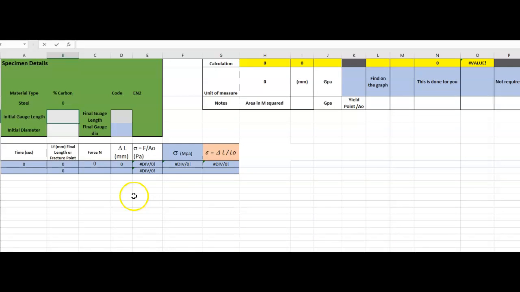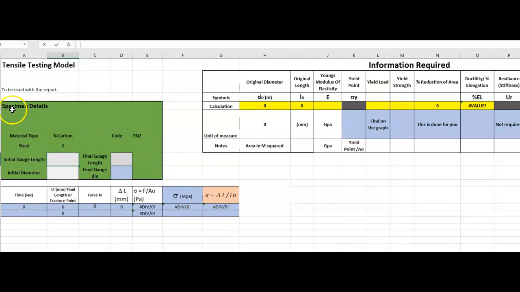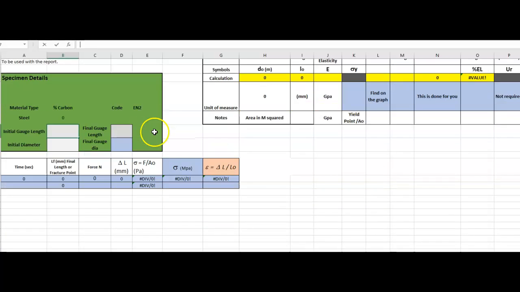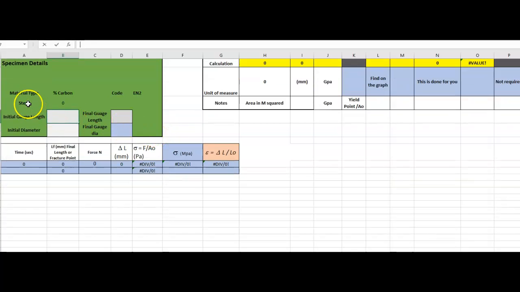and delete everything. The next one is obviously the green box, and this is your specimen details. There's not a great deal for you to type in. You can click on the material type: brass, bronze, aluminium, and so on. You have your initial gauge length, which you will need to type in, your initial diameter, which you will not need to type in, and then depending on what material you're using, you can put in a final gauge length, but we will do that near the end.